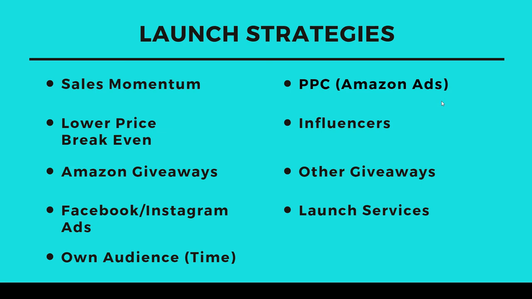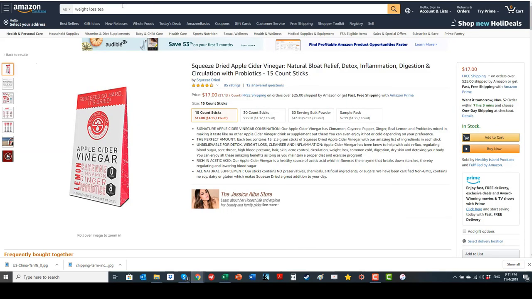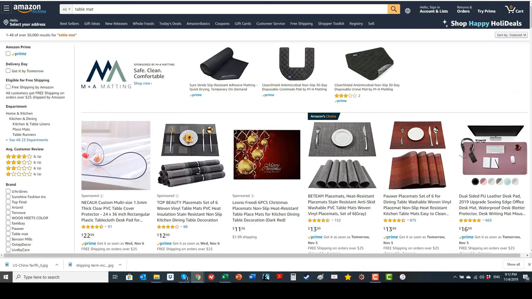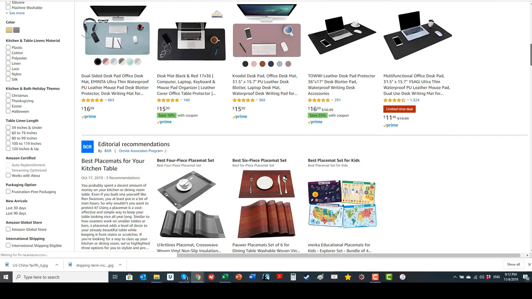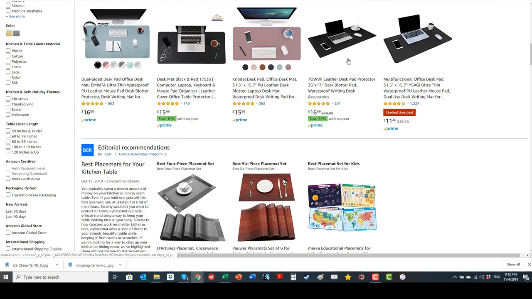Why? Because if we spend on keywords in Amazon ads, Amazon also ranks us for the organic keywords. Organic is where a customer just goes to Amazon and types in, like, table mat. Okay, so I've searched for that, I've gone along, oh, I like this one, I'm going to buy that one. That's an organic search, a customer just searching for a keyword like that.